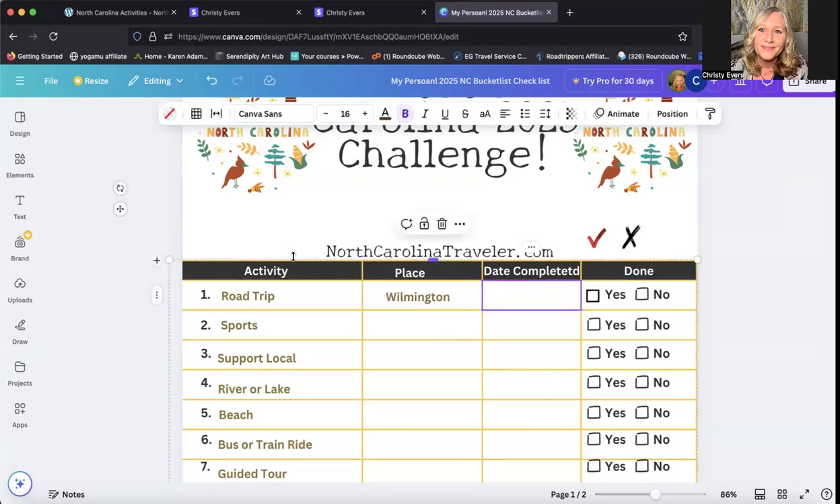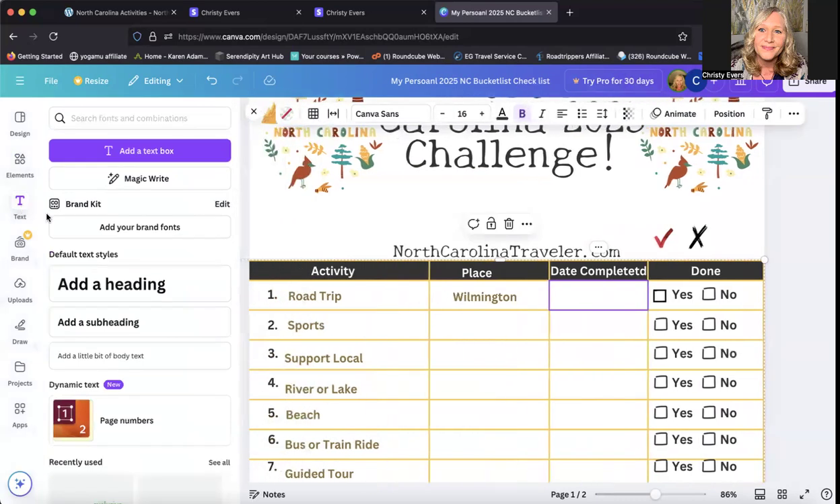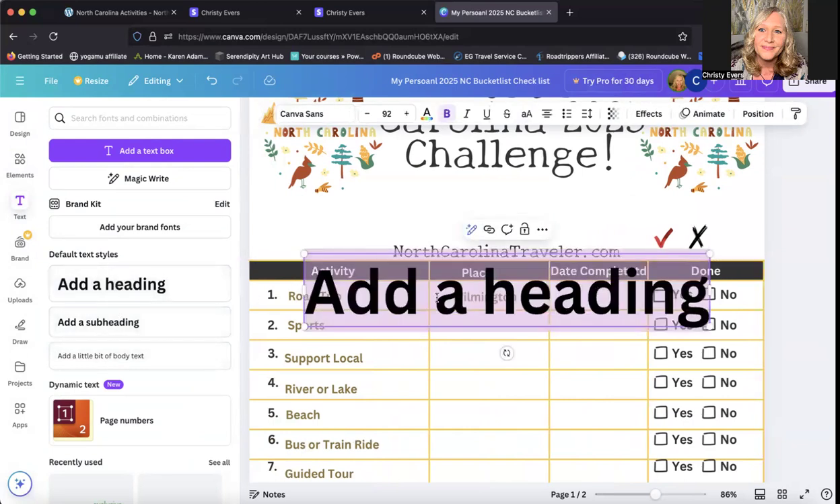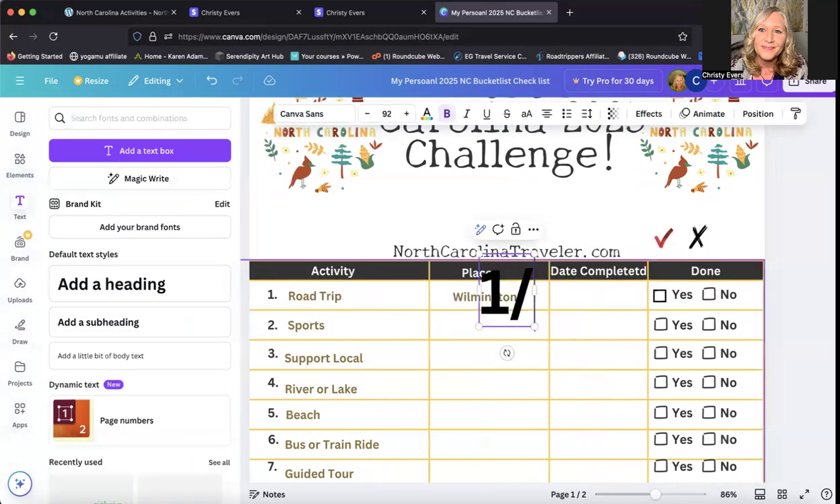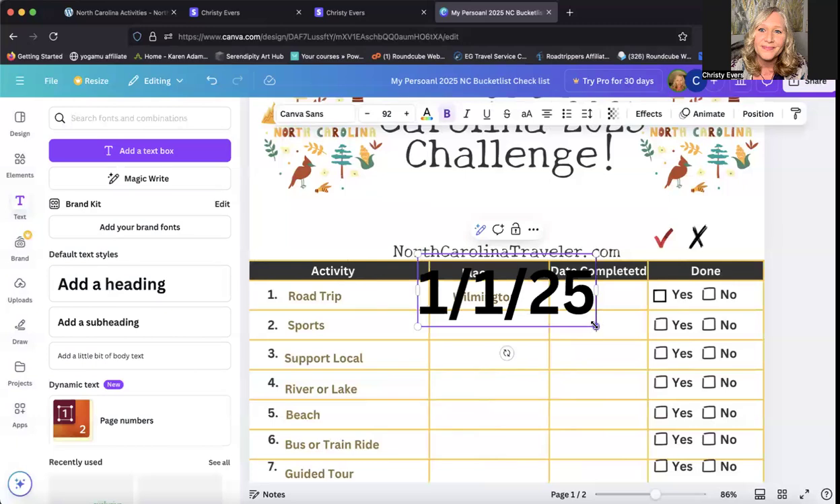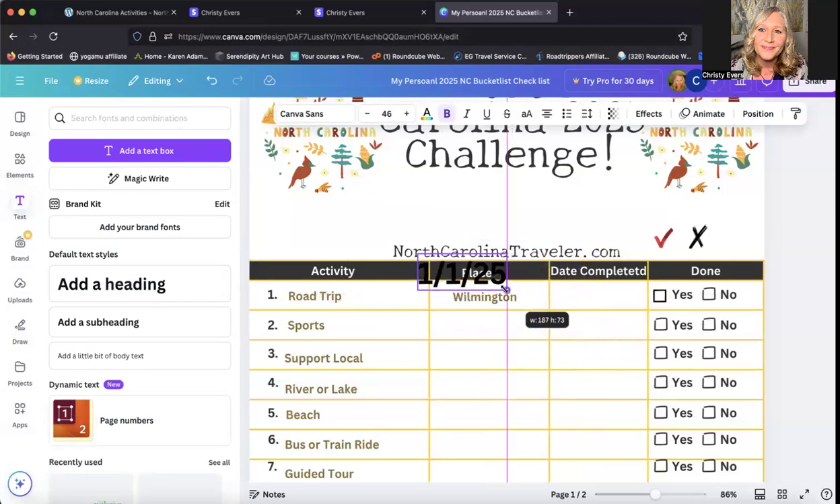Another way that you can add, but it's a little harder, because the font may be different, but I want to show you anyway. Just come over here, hit the text button, choose a size that you want. So let's say if I do a heading like this, it says date completed. I'm just going to say January 1st of 25, all right? And maybe you want the font different for different fields.